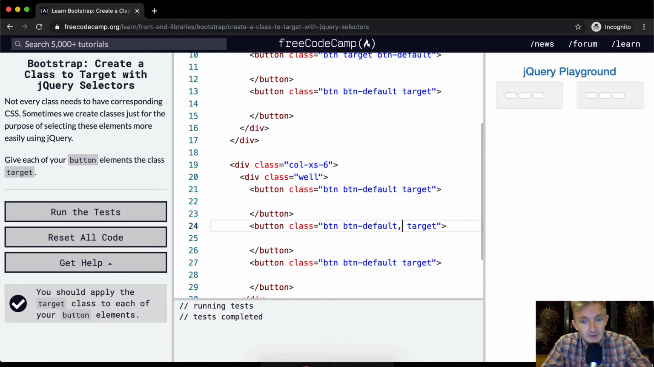If you're getting an error, it might be because you put a comma in there. That would cause it not to work. Oh, it still worked, but that shouldn't have worked. You can see over here it looks different because the button default class is off, but it still has the target, so that must be what the tests are testing for.